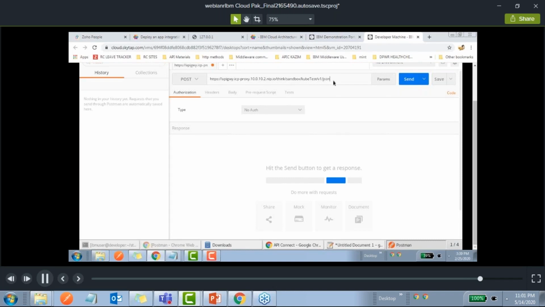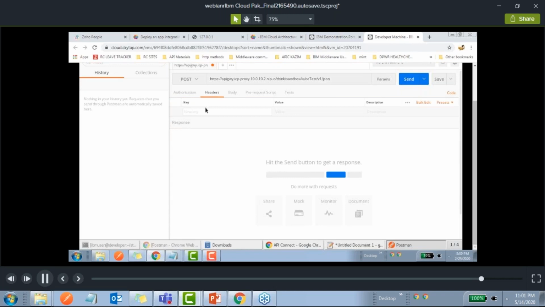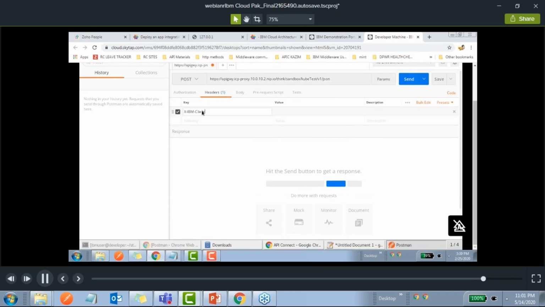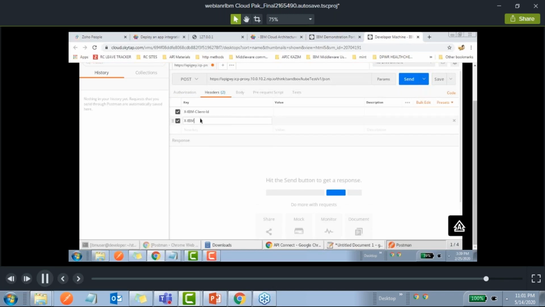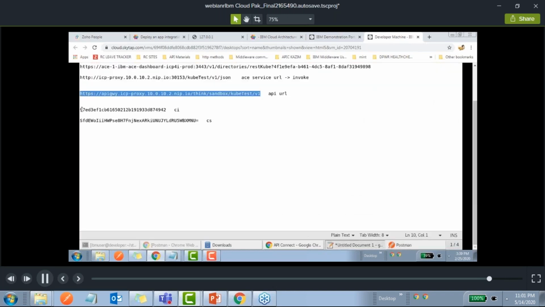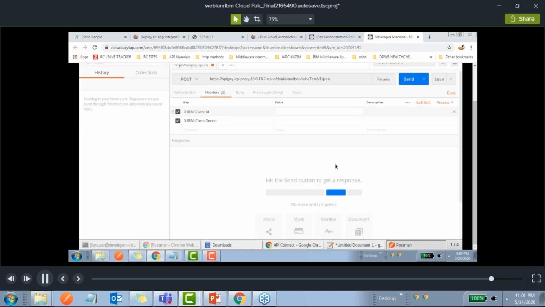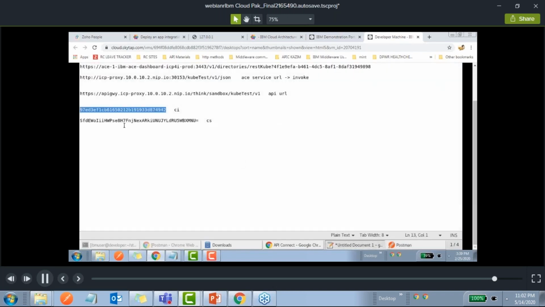So now we have to pass the headers and body for this test. So we have two API keys. One is X IBM client ID and the other one is X IBM client secret. So we have to pass these two API keys for this operation. Then only we'll be able to get the response, since we have defined these two API keys under security definition of the API. So since I have already saved the client ID and client secret in the notepad, I'm just copying it to here.